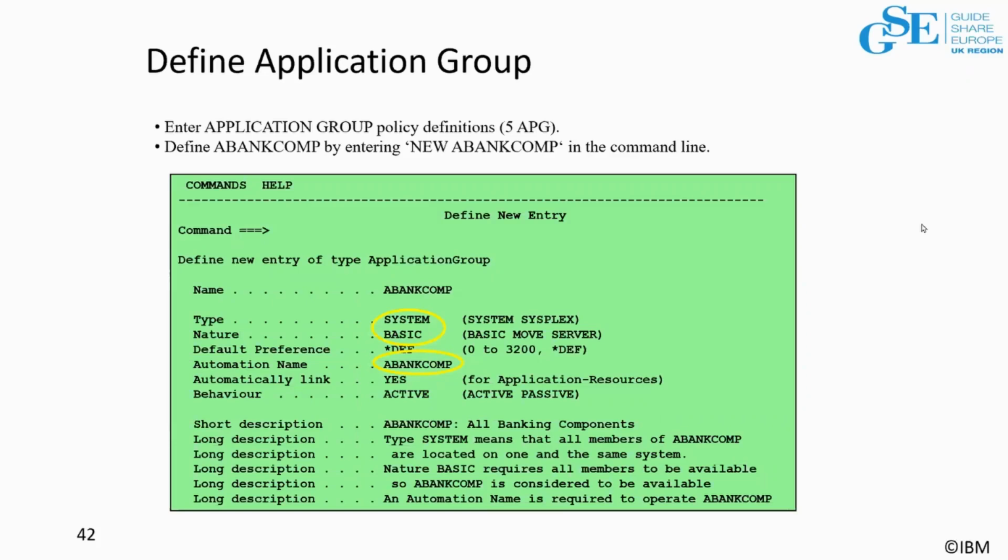Now, it's good practice to keep those names the same because it just makes life simpler, but you don't have to. You can make the entry name different from the automation name. I've never done that. I've never seen a reason to, but you can if you want to.